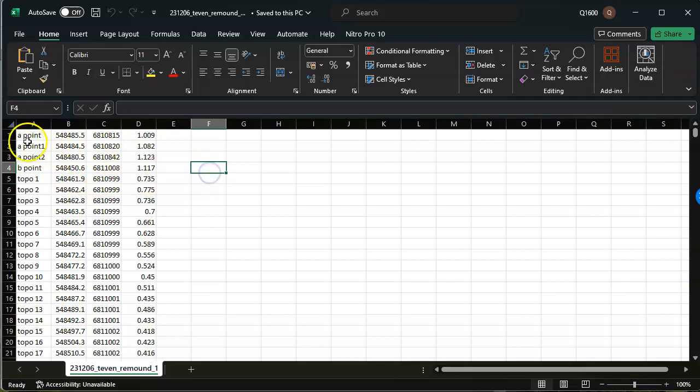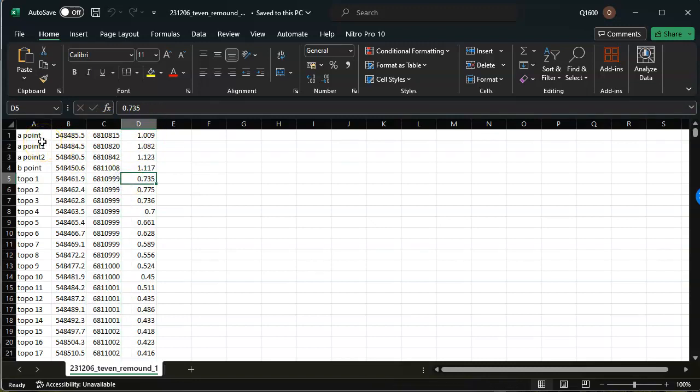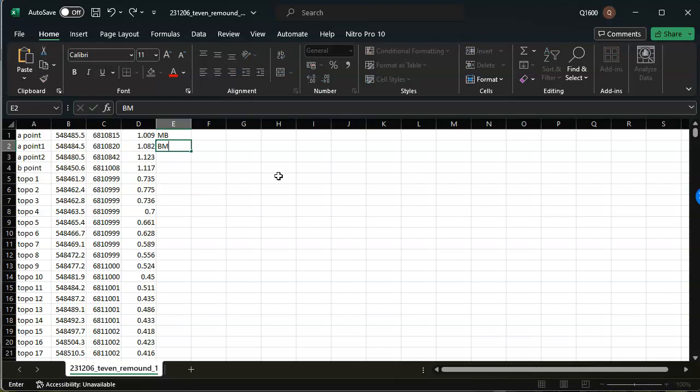So we've got the point number here, eastings, northings, and elevation. I assume this is the master benchmark, a point. So what you can do is add MB as a code here, and then this can be BM1, BM2, and the B point is BM3.